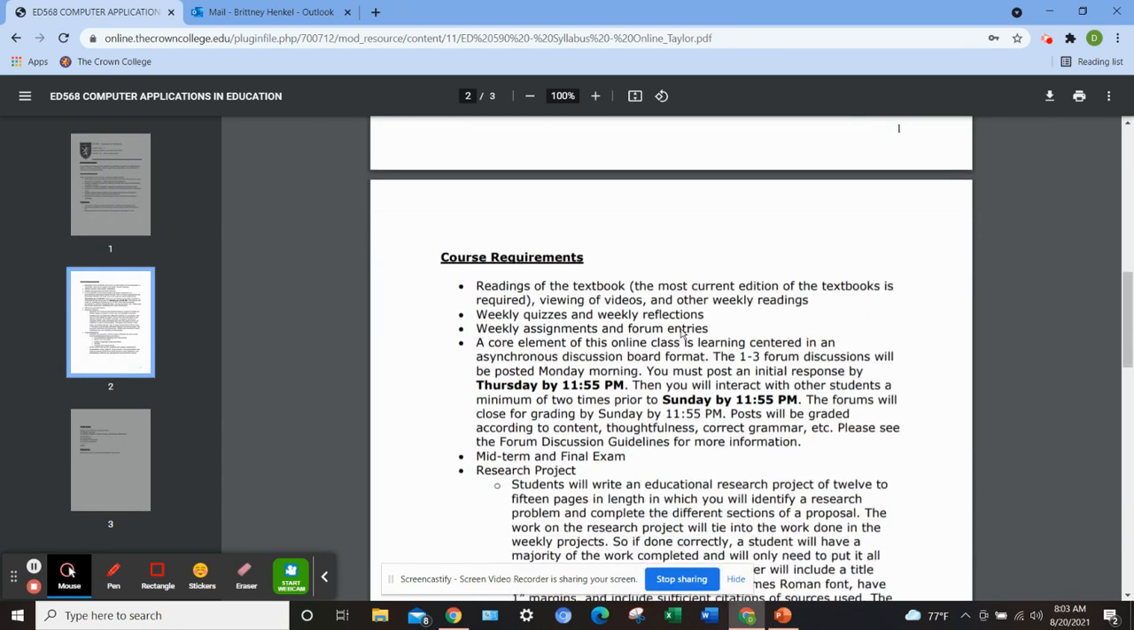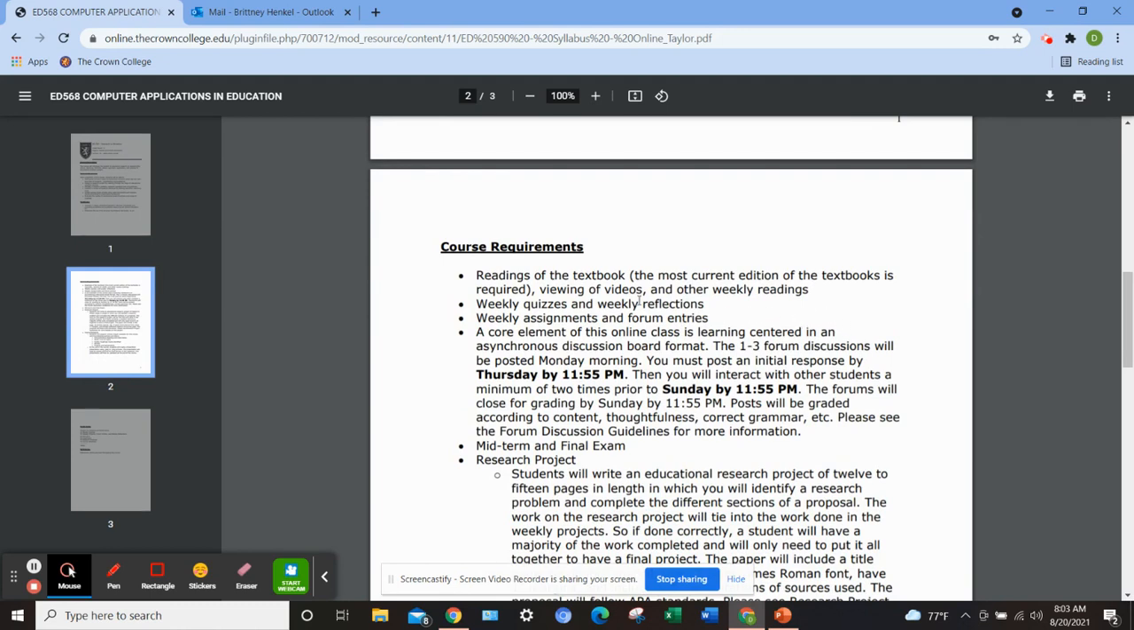Okay, so page 2, our course requirements. You are going to be reading the textbook, of course. You're going to have videos to watch and some other weekly readings, like different manuscript examples and etc. I suggest you save those on a thumb drive so that you can reference them even after you're done with this course. You'll have weekly quizzes that will go over the material that we've learned through the chapters, and weekly reflections, your weekly assignments and forum entries as well.